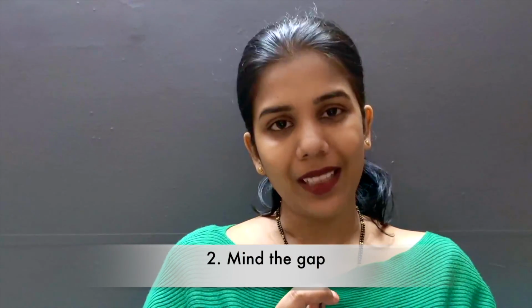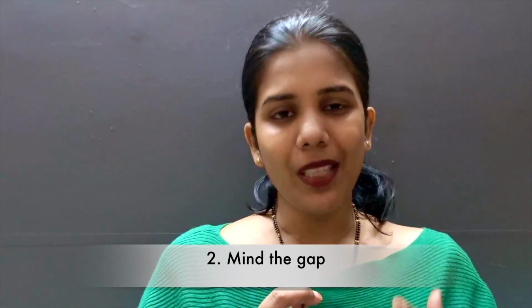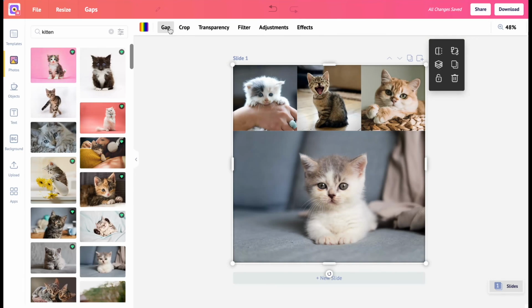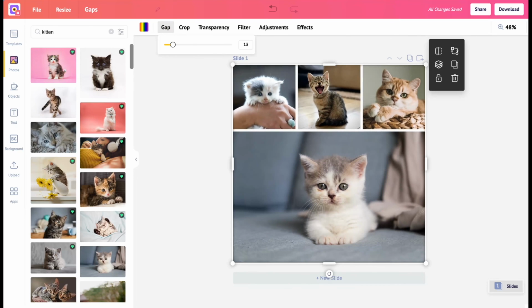Number 2, mind the gap. So a gap is technically a negative space in a grid, and you need to make sure that you give proper sufficient negative spaces in your collage in order for the graphic design to look very clear and crisp.